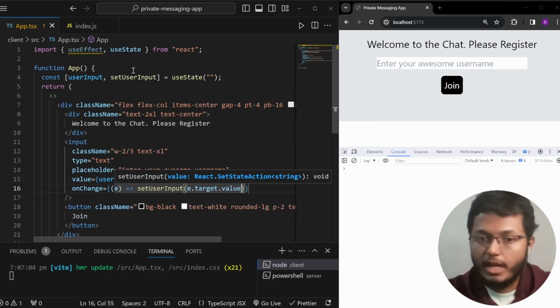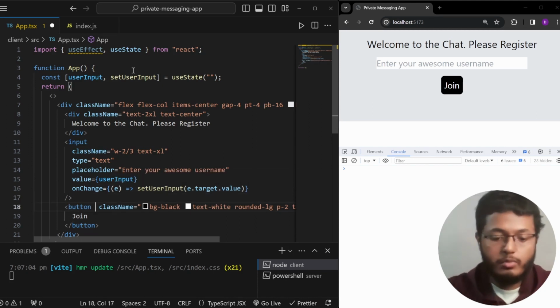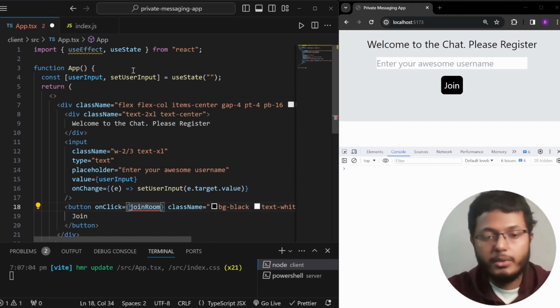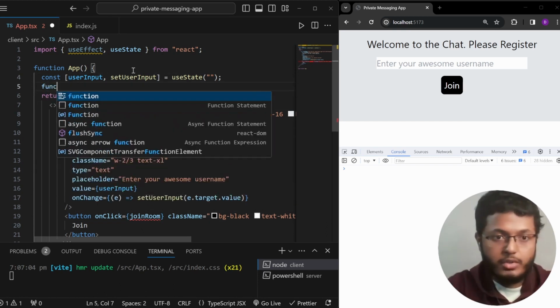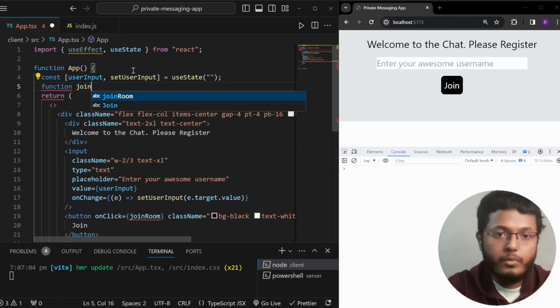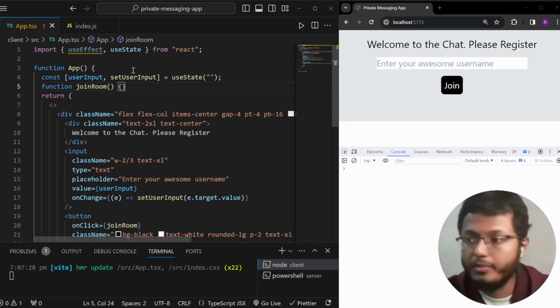So all of these things are fine. And one more thing is there, and that is in the button onClick, there should be one function. So when I'm clicking on the button, there should be a function. Let's call it joinRoom. And that's it. So we have to declare that function. We will write that function later. So function joinRoom. If we don't do this thing, there will be an error. So better do these things right now only.